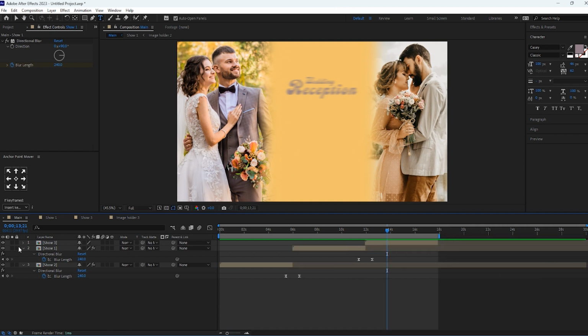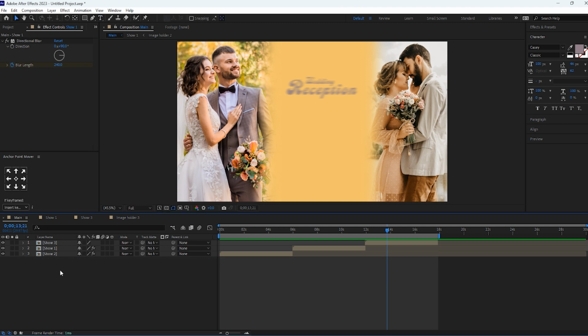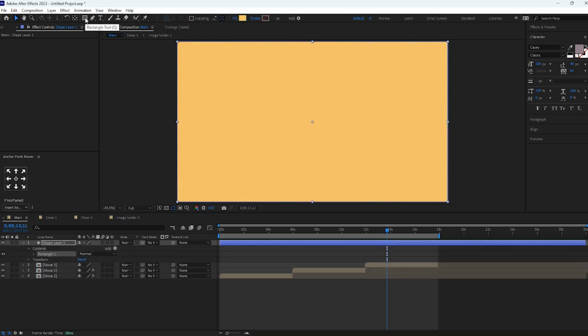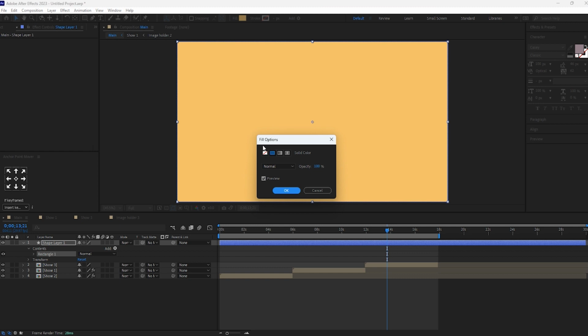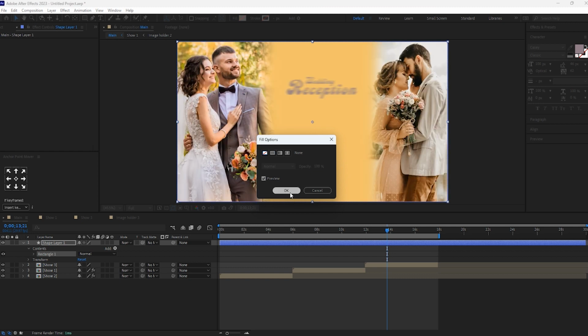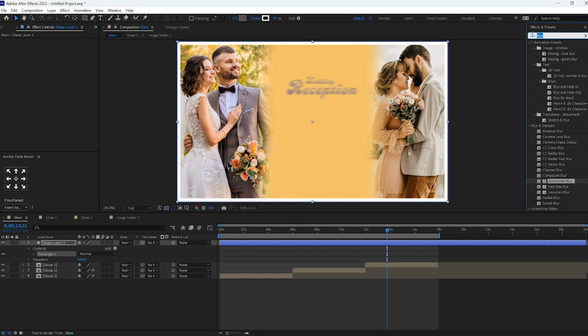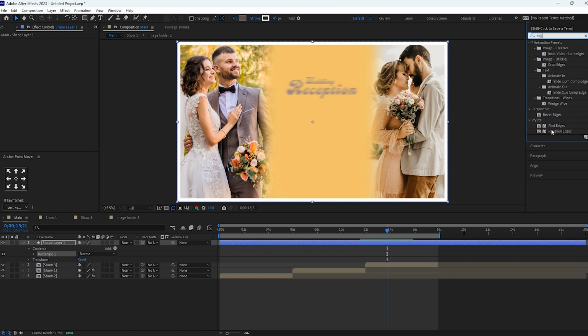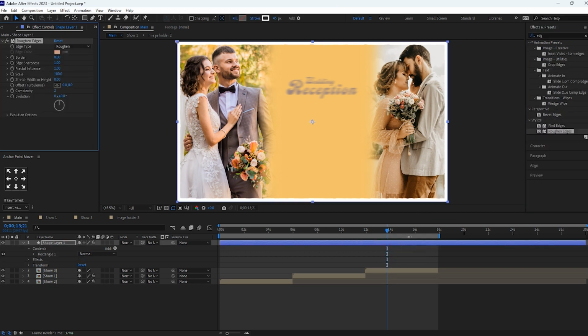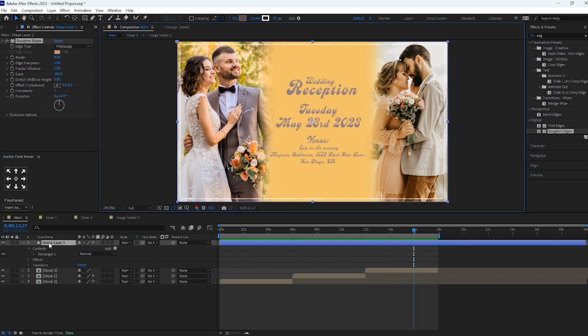Now I will add roughen edges effect for this shape layer, for which I will double click on this icon. Fill select none, and stroke on it. Here search for roughen edges and apply this effect to this shape layer. In Effect Control, in the edge type change it to photocopy. Now you can see our stroke has changed.